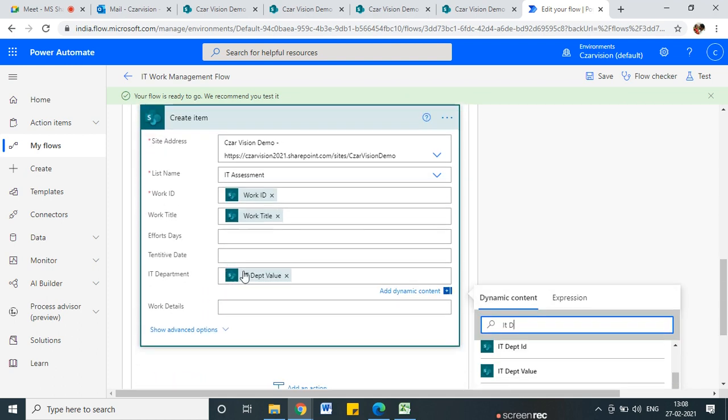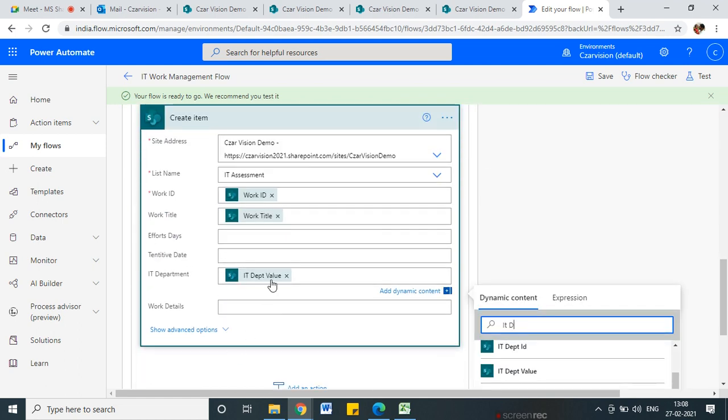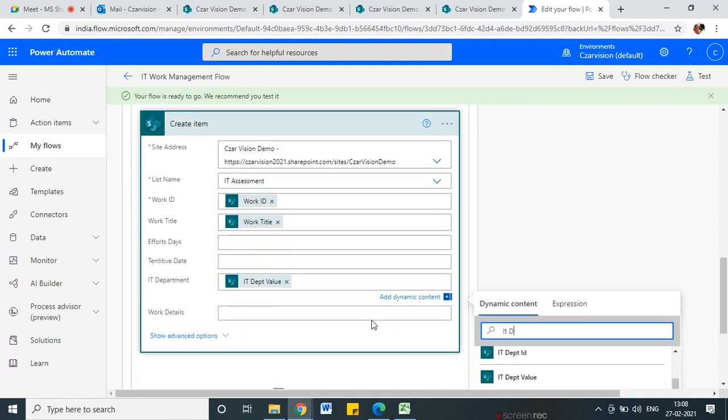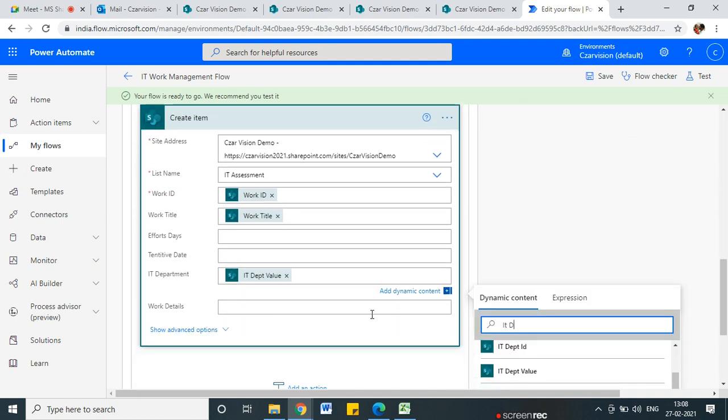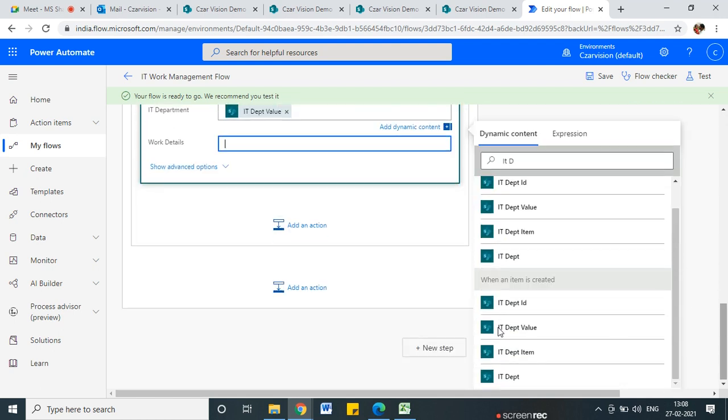Okay, so whenever I say IT department here, you can see it applies the loop here. Okay, why loop? Because IT department has multiple values, and it creates multiple items. Because we have selected 3, that's why 3 times it will loop. Whatever the number of departments you select, it will loop that many times, and it sends the request to the respective department for the assessment. Okay, so work title, again I'll put my work title here.